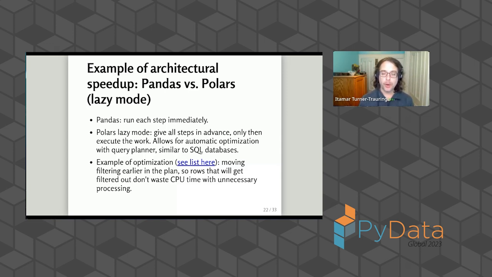Instead, you have to give it all the things you want to do, and then you say, okay, this is all the steps I want you to do. Now actually do the work. So you say, I want you to load the file, and then filter it, and then summarize it, and then group it by this column. Okay, that's everything you're going to do, and then output it here. Now that's everything you're going to be doing. Now go and do it.